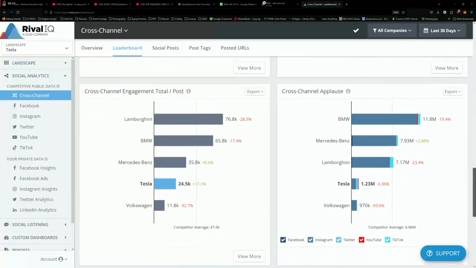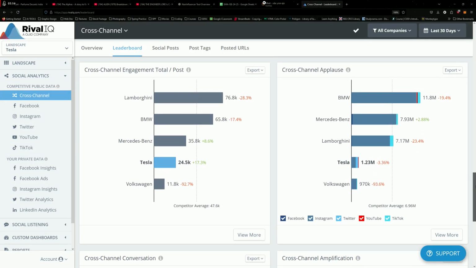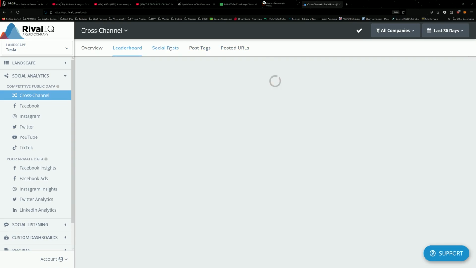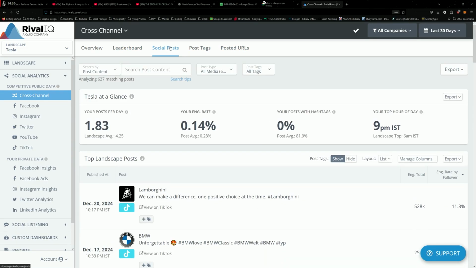Later we have total engagement per post, so here you can see Lamborghini is the leader, so that also conveys that the number of posts is not important, the content of the posting is also important. So that is one thing that a company can analyze and change its marketing strategies.